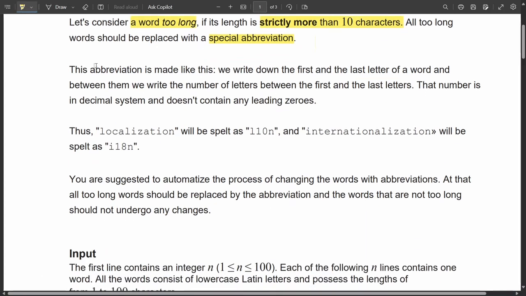So what is the abbreviation? It is made like this. We write down the first and the last letter of the word, and in between them we write the number of letters that lie between the first and the last letters. The length of the in-between letters is written between the first letter and the last letter of the given word. I guess everyone understands.